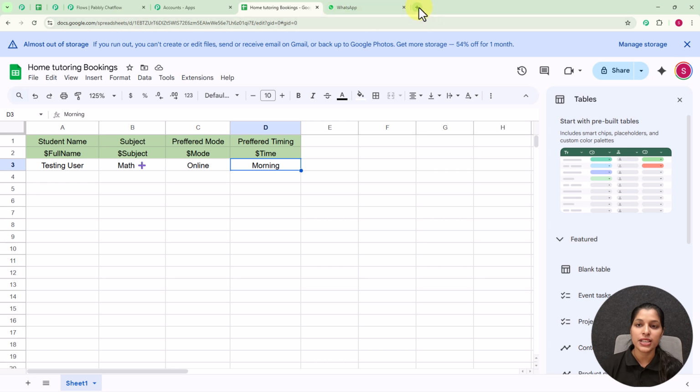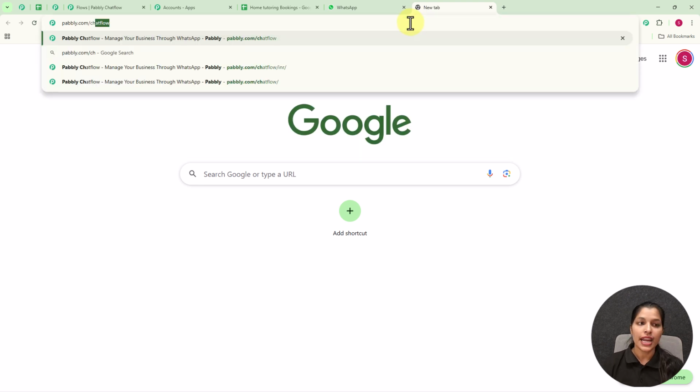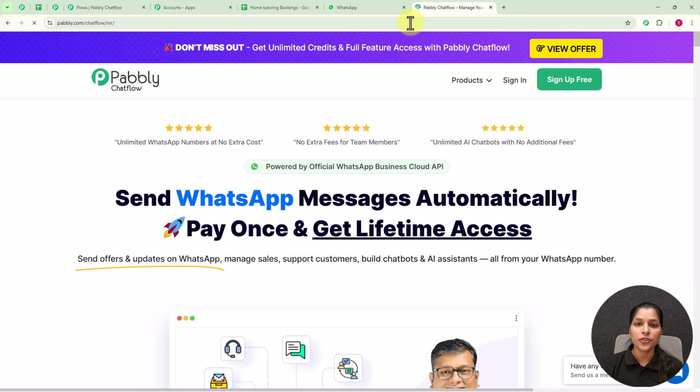So for that you simply have to access Pabbly Chatflow, and for accessing Pabbly Chatflow you just have to type its URL in a new tab, that is pabbly.com/chatflow, and once you enter the URL you will get the landing page of Pabbly. And here you can see we are getting 2 options, that is sign in and sign up free. So if you are a new user you can simply click on sign up free, and if you sign up your account for free on Pabbly Chatflow you get 100 free credits every month for practicing the chatbots. And if you already have an existing account you can simply click on sign in.